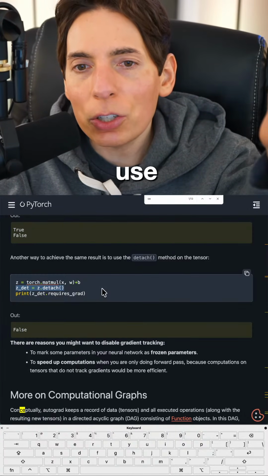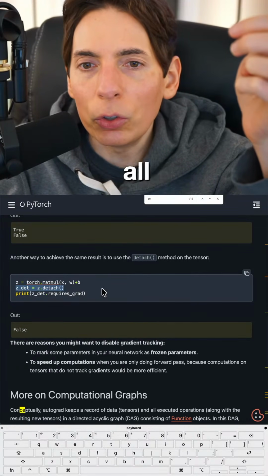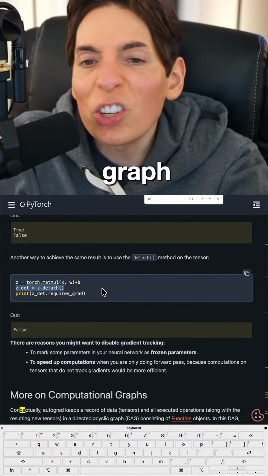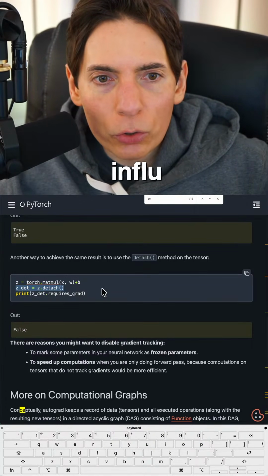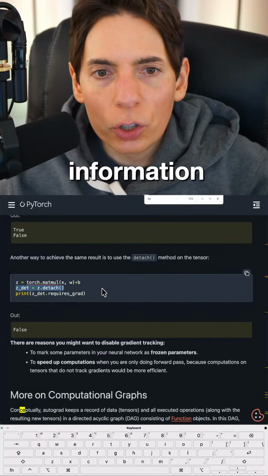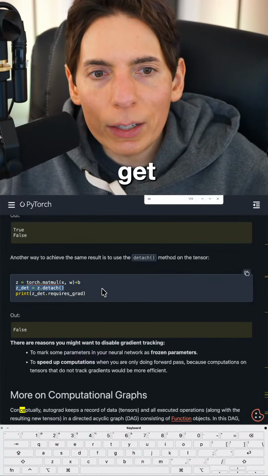When you use detach, it's actually going to pull that result outside of that graph and allows you to create maybe another graph or just use the results of the data. I don't think it should influence it. You still have all the information. It's just how you do the calculations. If you look at the pure math, you get the gradient of both.